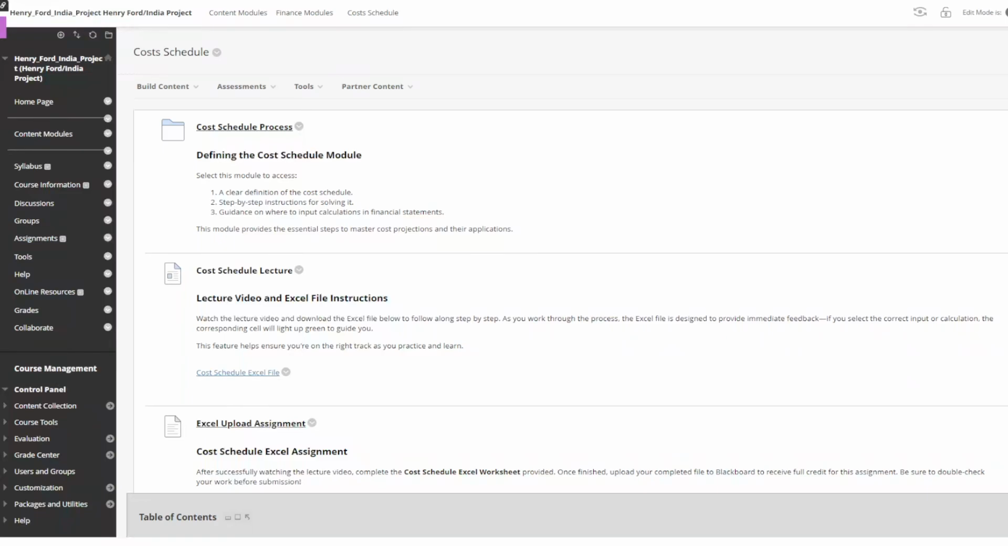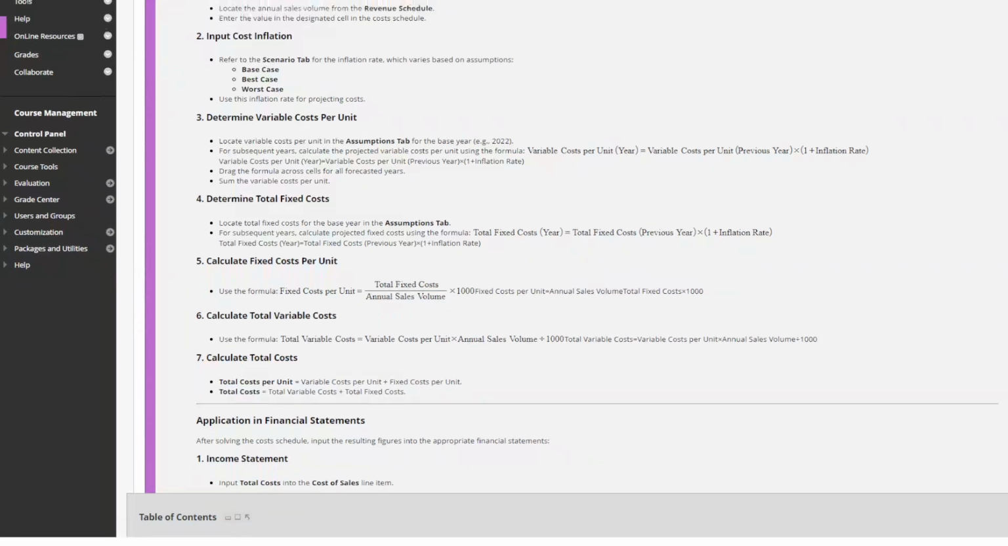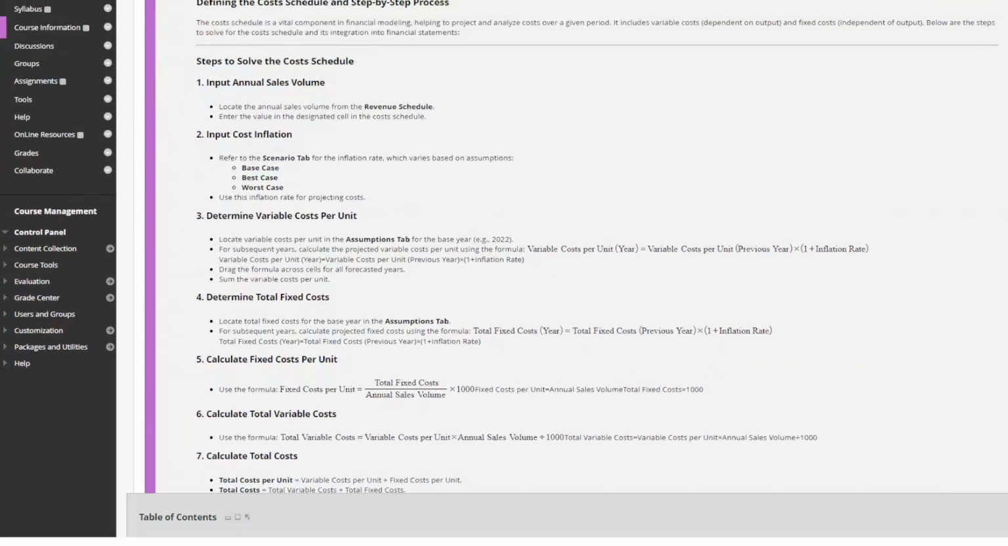So first, let's start with what it'll look like in Blackboard. When you select the cost schedule, first what you will see is a cost schedule process. In this process, I'm going to demonstrate it through the interactive Excel sheet, and if the student wants to pull this up, they can see, or as a reminder of how to solve it. It's going to show you the whole process step by step, what to enter and what to expect.